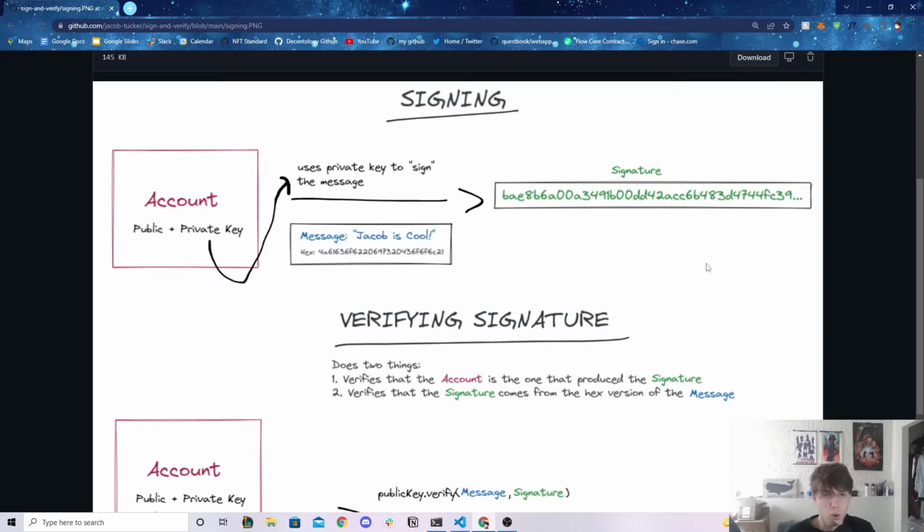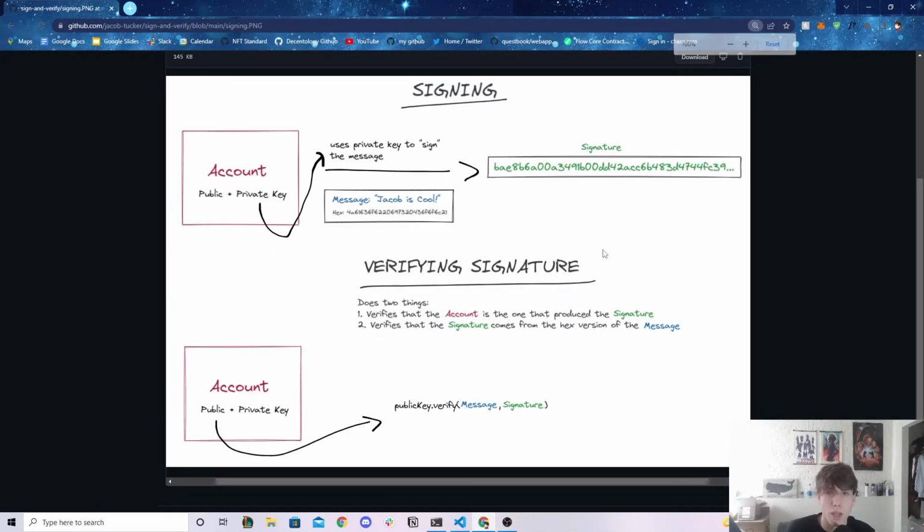which produces this signature. Now, the cool thing about a signature is that the produced signature, which is these green letters and numbers right here, depends on, number one, the message, and also the private key that signed it. So you won't be able to produce the signature if either the message or the private key are different, right? So it is pretty secure, and you can't replicate it.